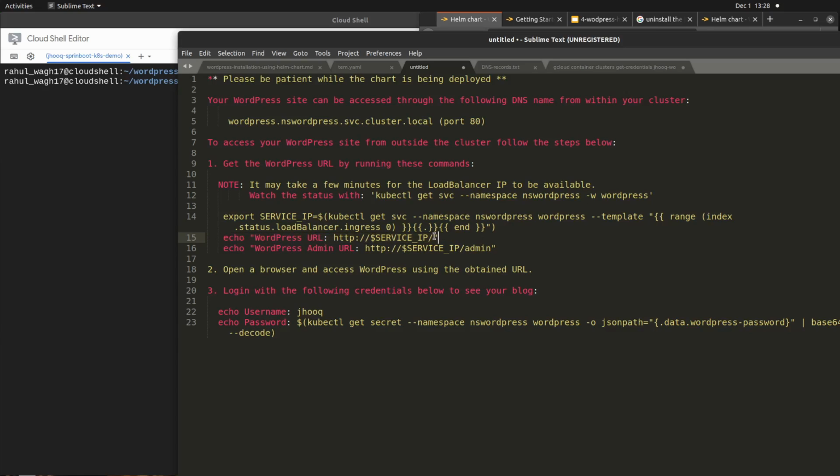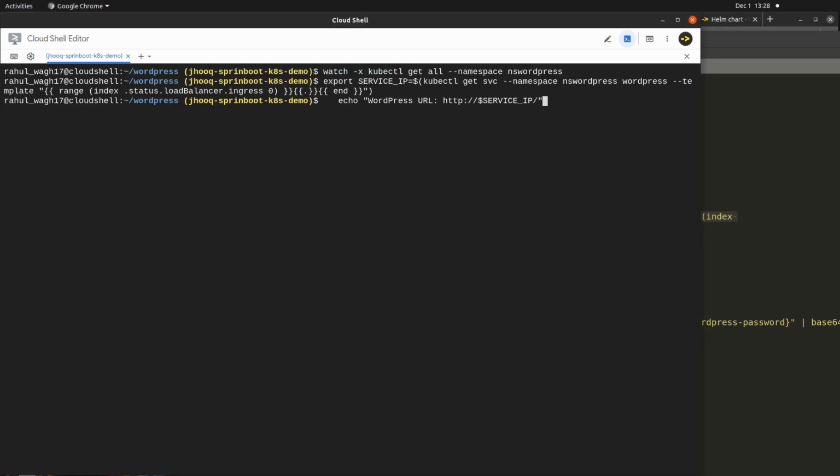Okay, so first of all, just copy this section and paste it over here. And it will by default put the next command over here. So after that, just hit enter one more time. And this is the WordPress URL which you need to copy again. And this is your WordPress URL for accessing your WordPress portal.